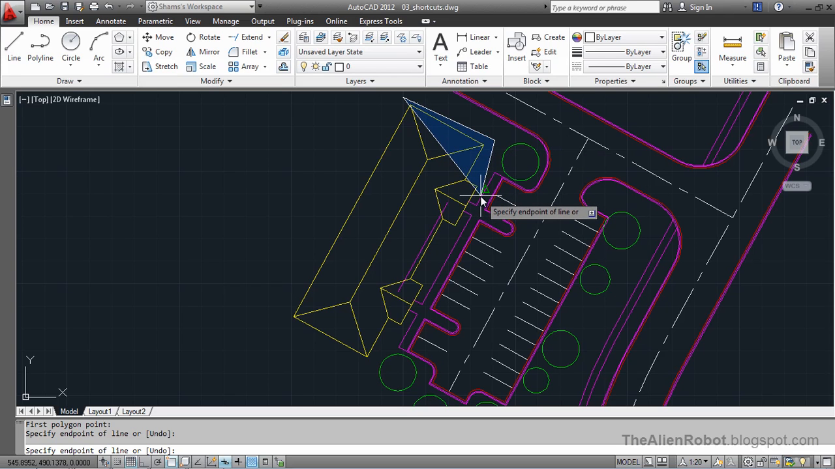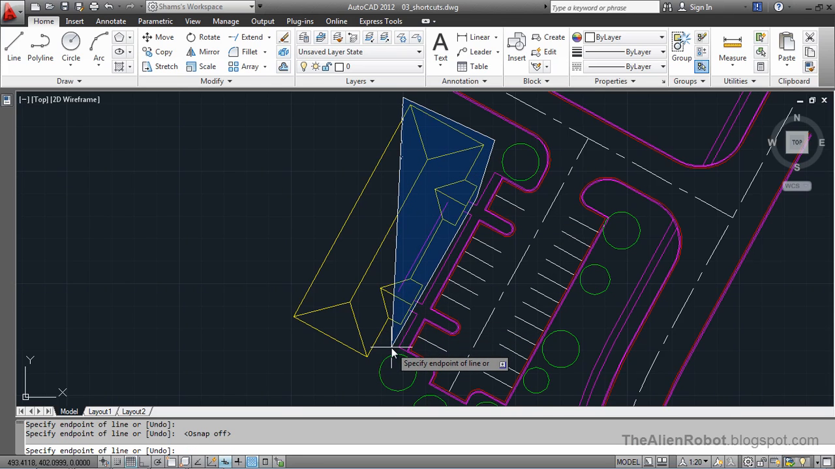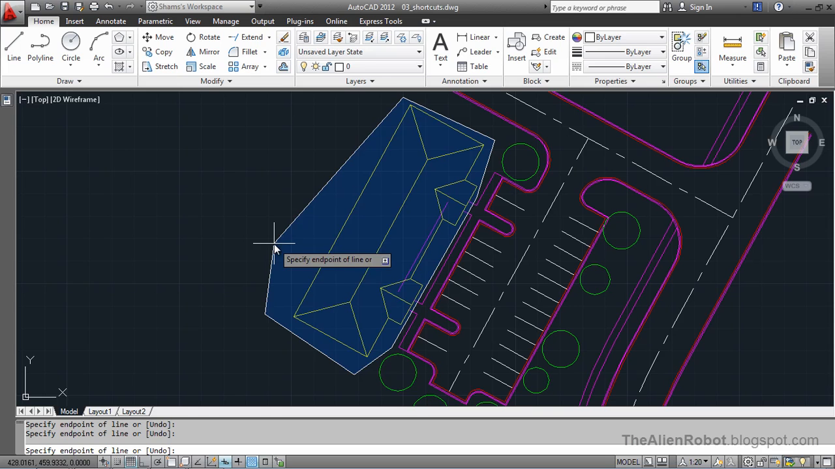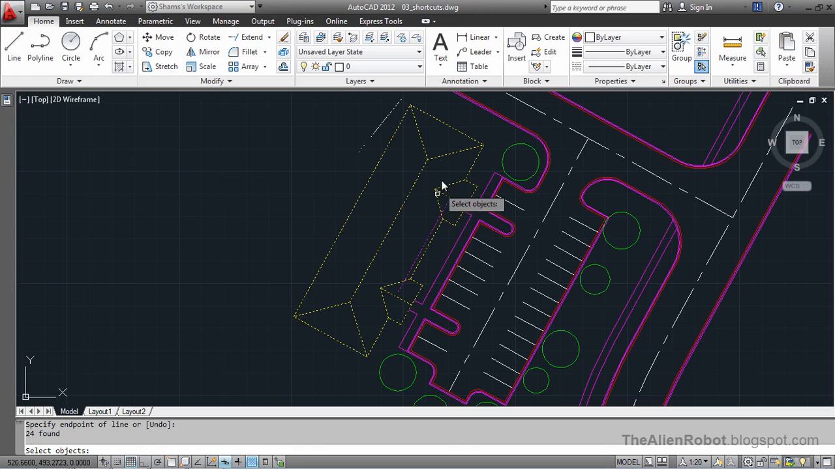Now see, my object snaps are making some problems here. I'm going to turn those off and click right here. Now the window polygon is the same window selection, but we don't have to make it an accurate rectangle. Now we're going to press enter. All these objects are selected. Now we've selected a little too much. I'm going to press shift and click on this. It's selected. I'm going to right click.